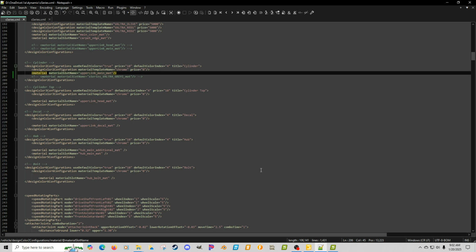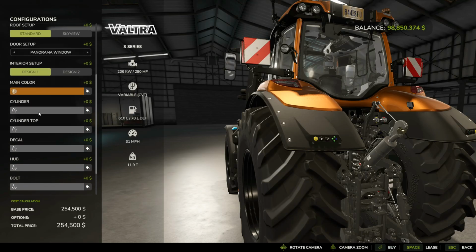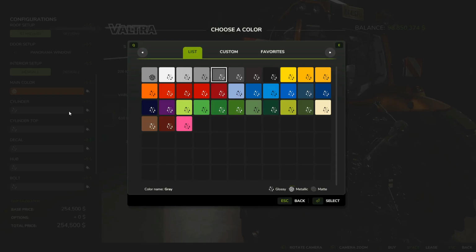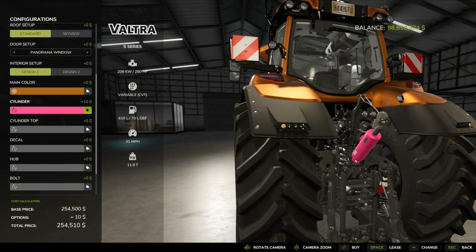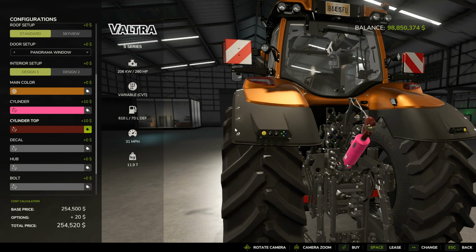So we'll jump right back into the game here. I'll show you that it's actually happening. So you have your main color, no big deal. So cylinder, like we switch that to pink. As you can see, the actual cylinder frame is turning pink. Cylinder top, as you can see, the top turned red.